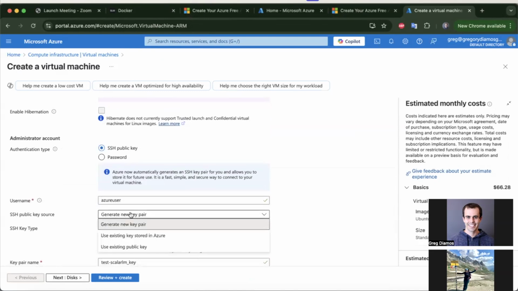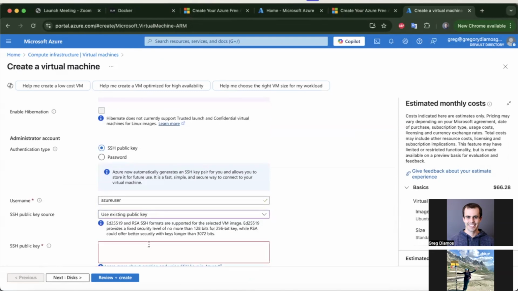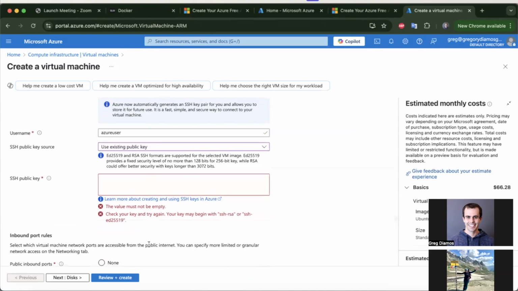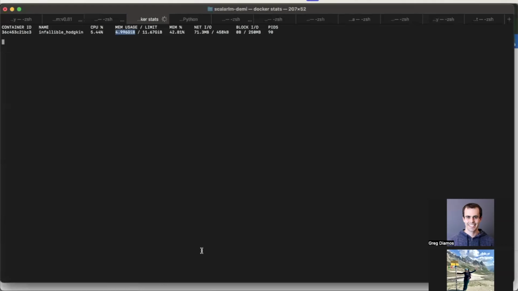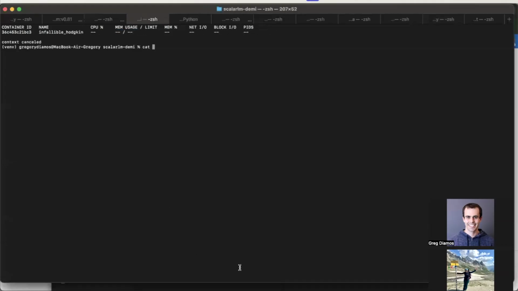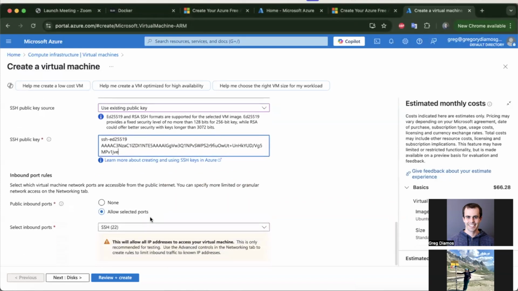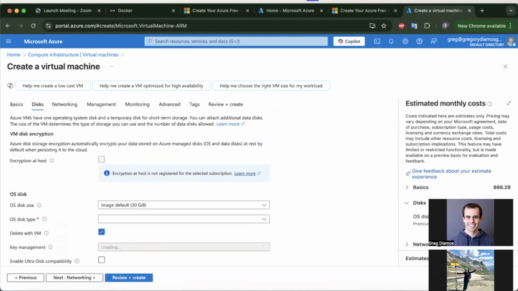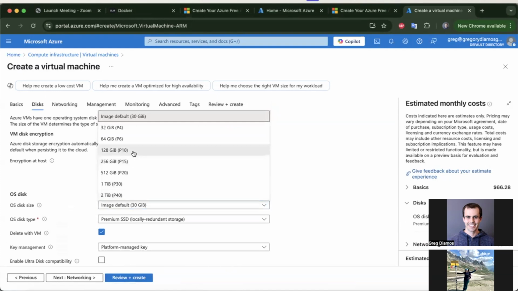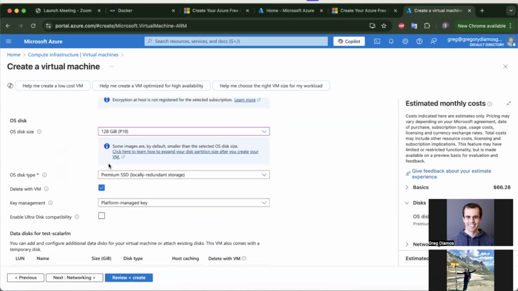SSH key, new key, existing key. Give me a key. Okay. This is a lambda key that you're posting. I don't care. SSH disk. We need enough disk space. How big is this thing? Let's just make it bigger. 100 gig. Okay, 100 gig.